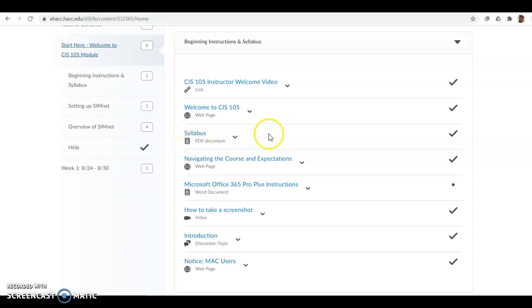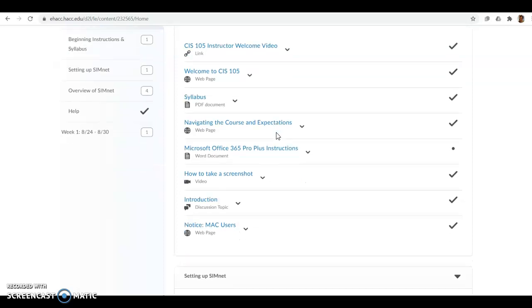Please make sure that you review that. I recommend, if you can, printing it out just so that you have it for reference. There's a course calendar in there, and it goes over the grading and different expectations for the class. I have another web file on navigating this course and my expectations of you as students. And then there's a link for instructions on how to download Microsoft Office 365.